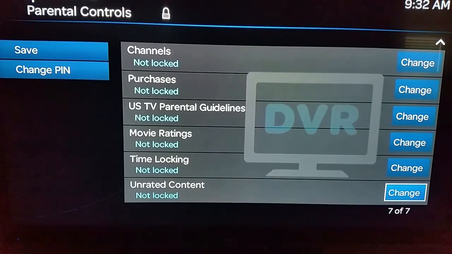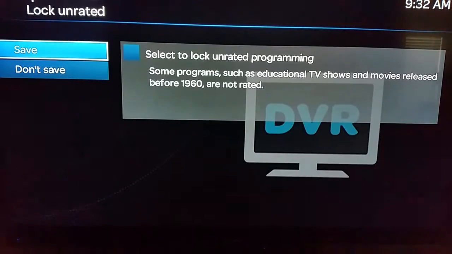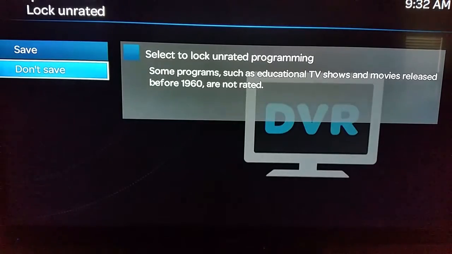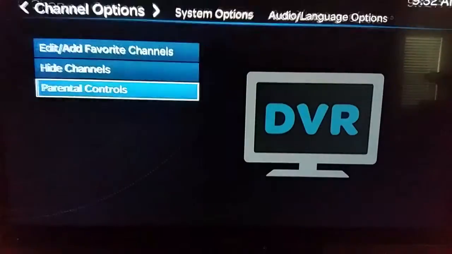is unrated content. So this is content that just doesn't have a rating at all. A lot of times it means it was made before they did ratings. Sometimes it means it's like a documentary or something like that, which you may or may not want. I mean, there are some documentaries about stuff that you don't want your kids to watch too. So that one might be useful to you also. So that's how that whole process works.